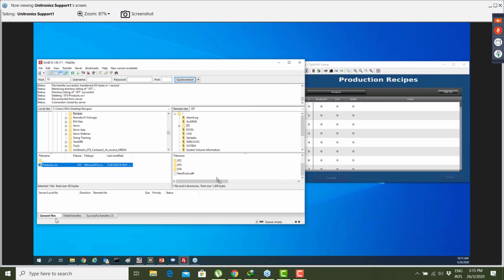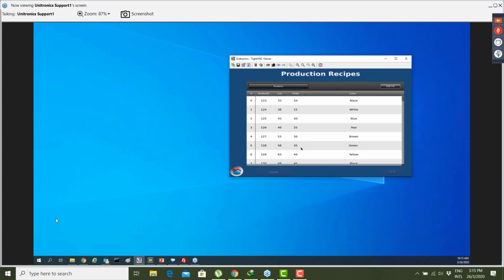I'm just dragging it to the PLC directory, and you can see immediately how the table was updated with all the values, and now the PLC can start the production according to the new recipe. So again, remotely from anywhere by FTP or SQL, you can update your data in the PLC.